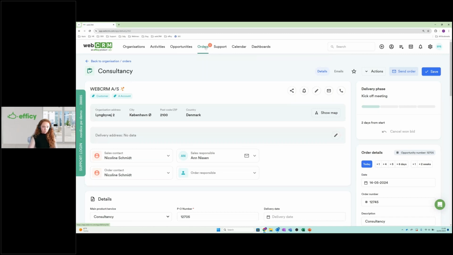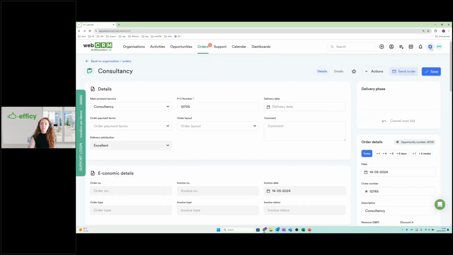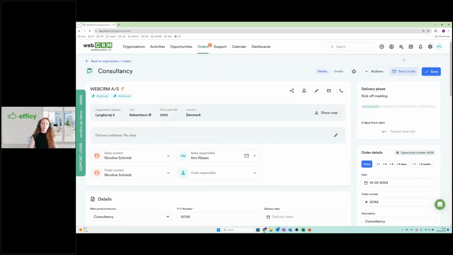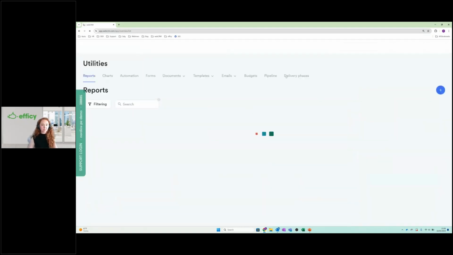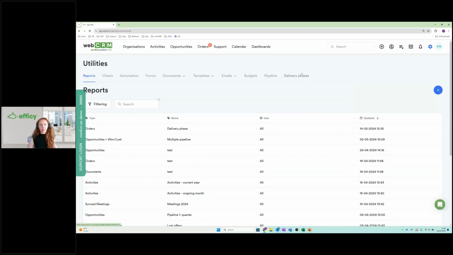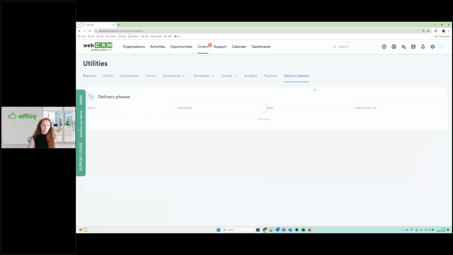Okay, so you can move the orders from stage to stage, and if you need an extra stage, which would be, let's say, a final stage, then you would go to utilities, and then you would go to the delivery phase.